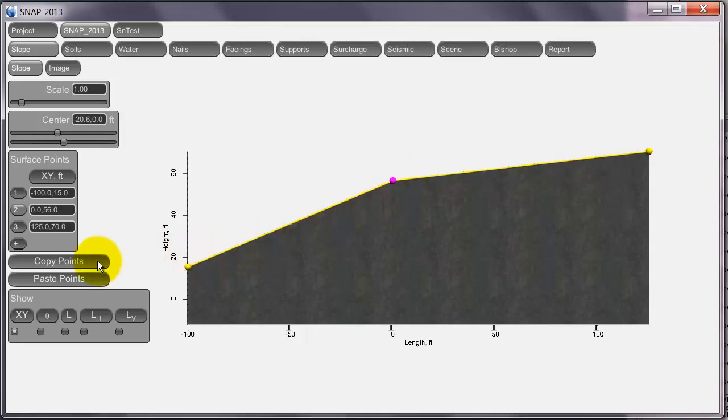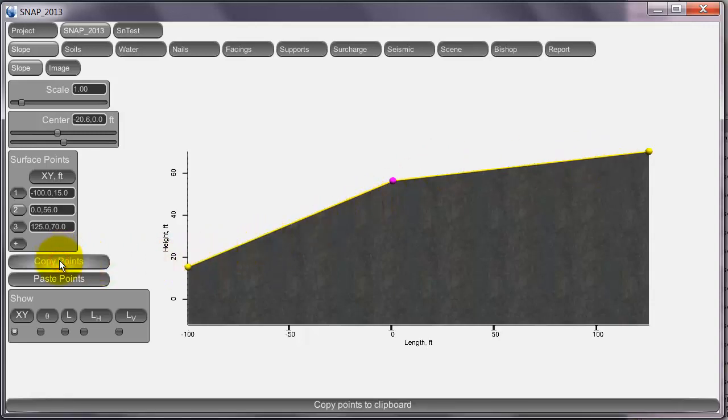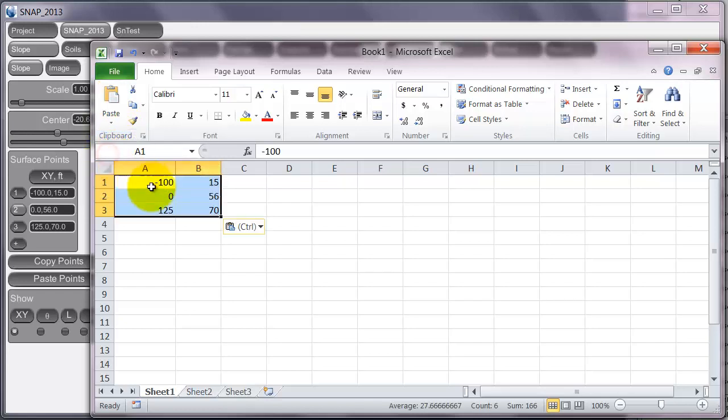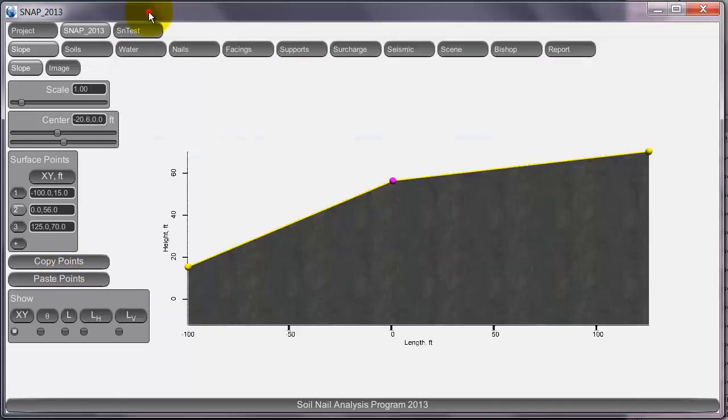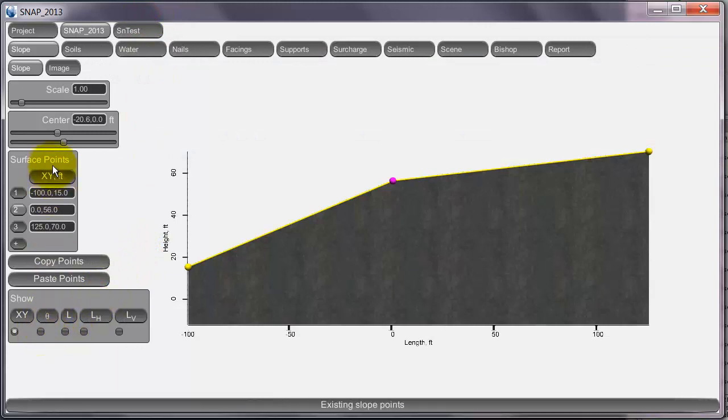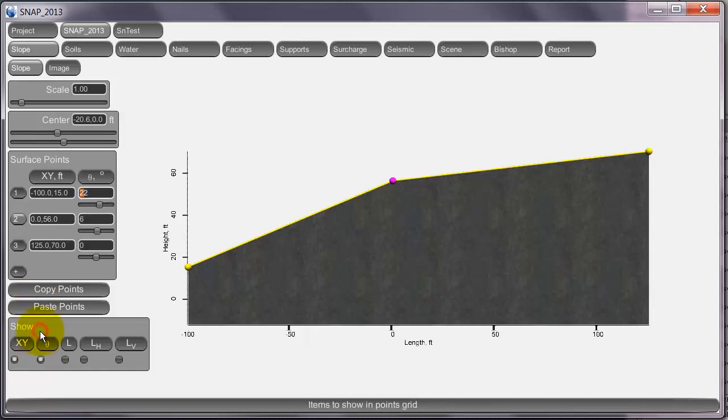You can also copy the points. If I hit copy, then I can open Excel and paste them in. So I can paste the points in, or I could also copy the points and hit paste and paste them back into the program.